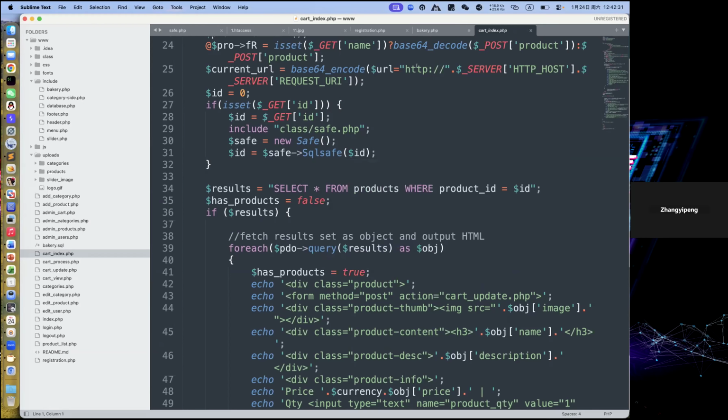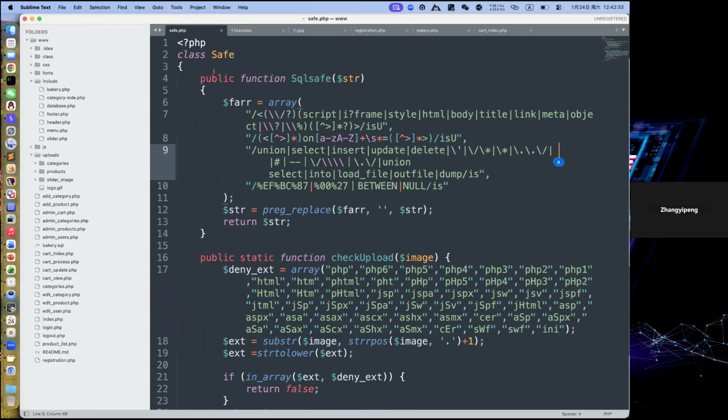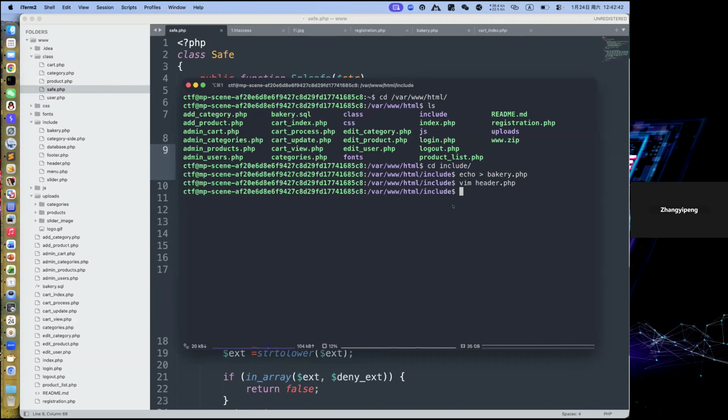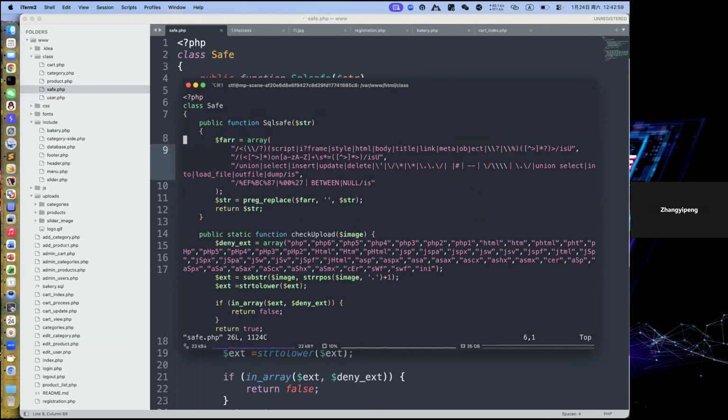Let's come to the CSRF. Okay, CSRF here. Let's modify it under the class and the safe.php. So let's come to it. Here is the safe.php, as you see here. So this is SQL safe, and because here it only replaces and returns, this should be okay.